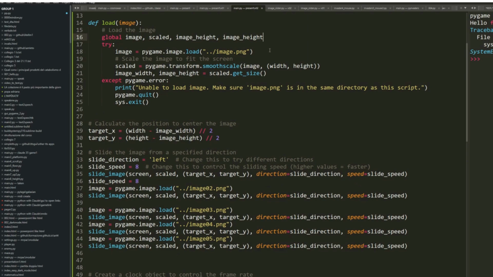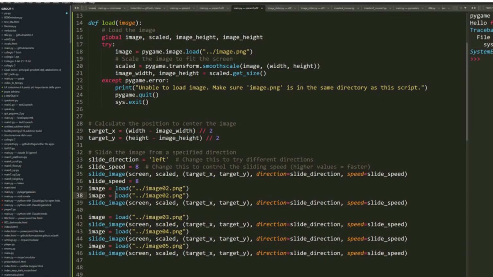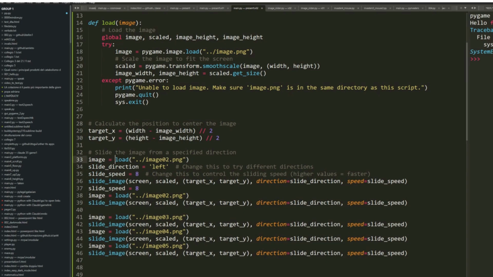Let me put these images as global, so that I can use them in the other side of the function. Okay, and it's just load. It will go to that function. And for the first one, we should go first one. Let's see if it works.